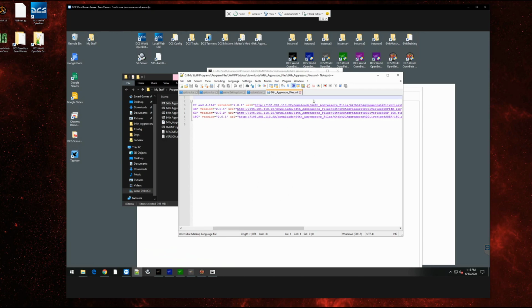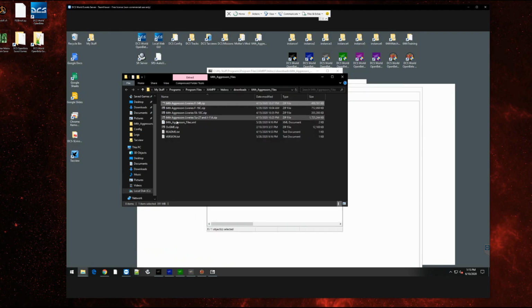You don't need to worry about the hyperlinks. Those are all going to stay the same as long as you keep the names of the files the same. And then these are the descriptions of each one of the files. So you can change those or do what you will. It doesn't really matter, but this is the file that needs to be updated whenever you update the mods, and just make sure you save it. And that's, again, the 64th aggressors files.xml. So that should be it.